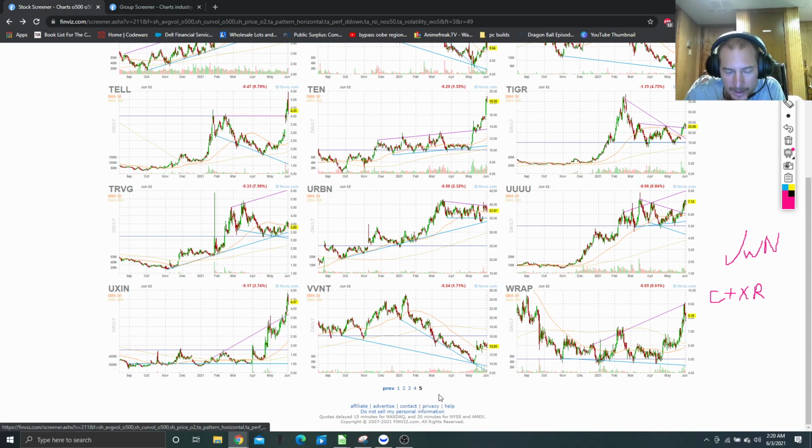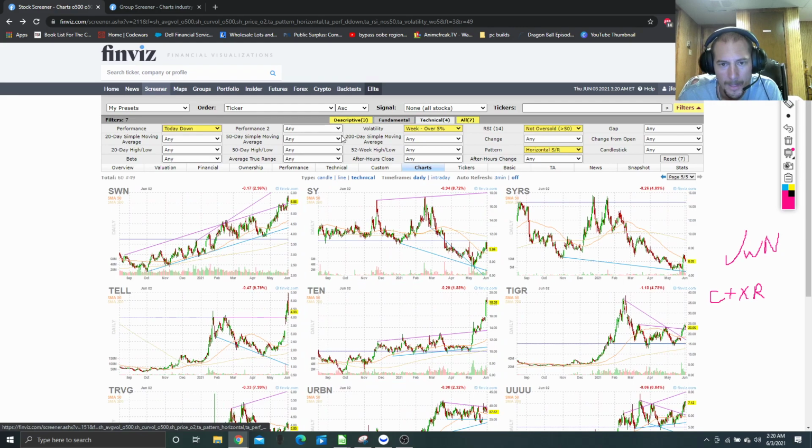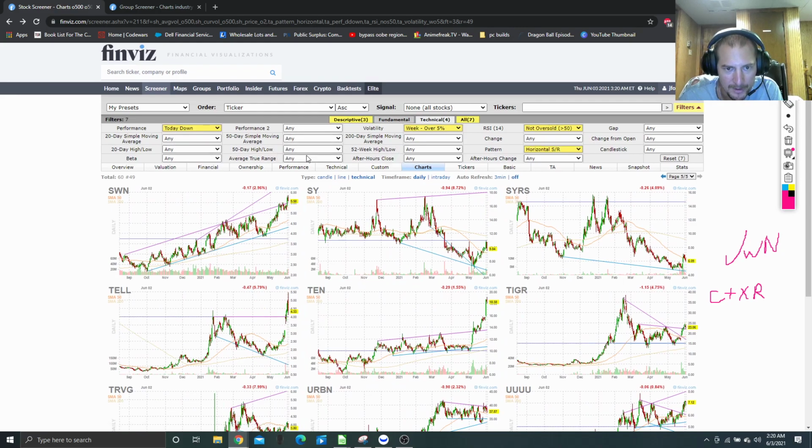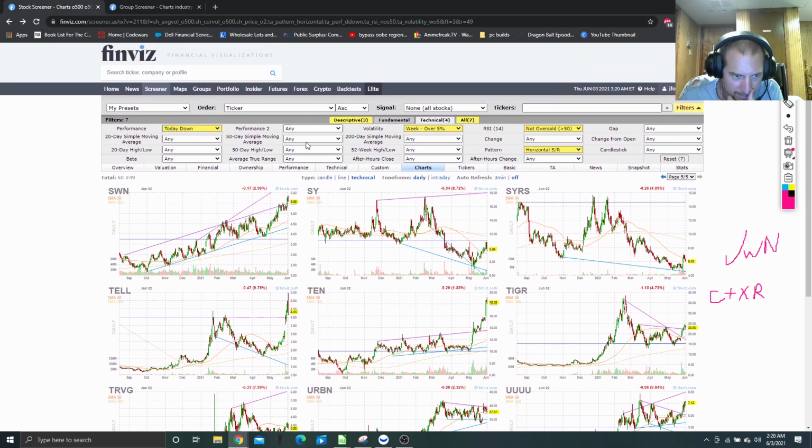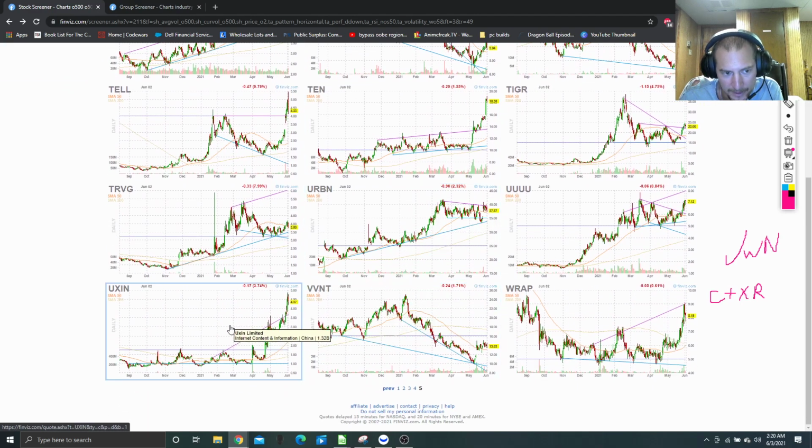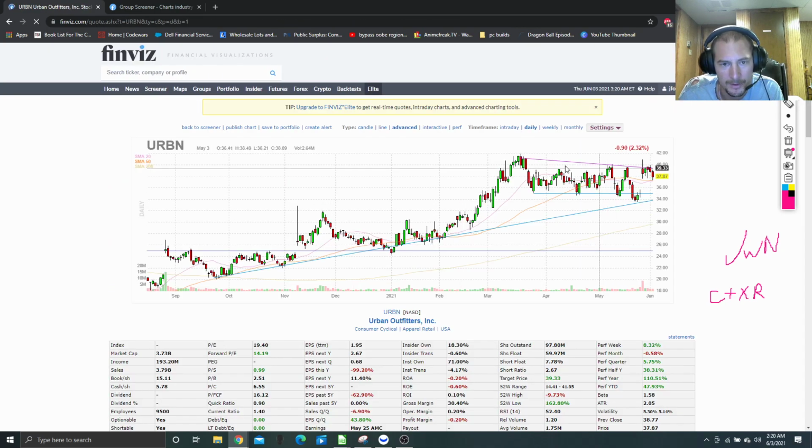And okay, well that's the last page. Anyway, so that's just pretty well how you're going to scan for these if SPY is down. And then of course, let's just say for instance that we were going to take that Urban Outfitters trade. Where did it go? There it is. Let's just say for instance we were going to take this.